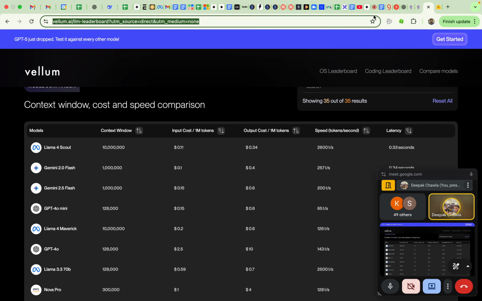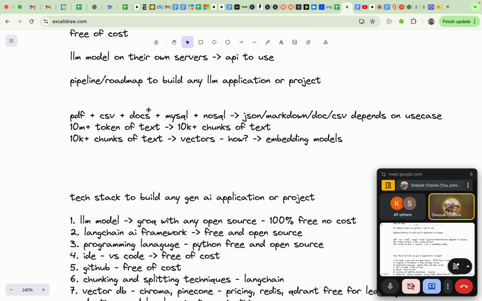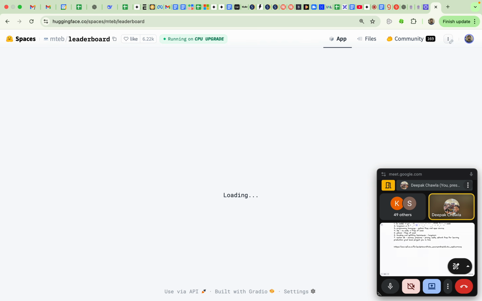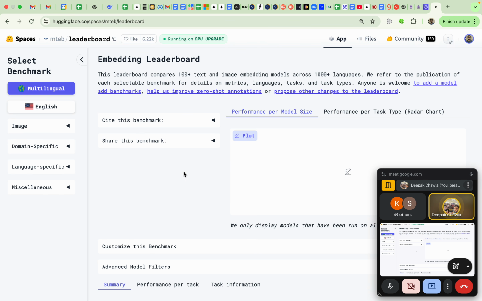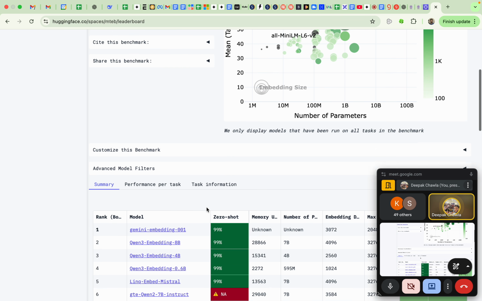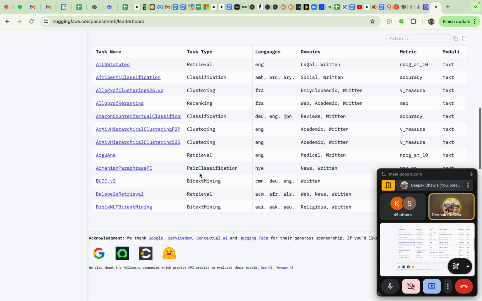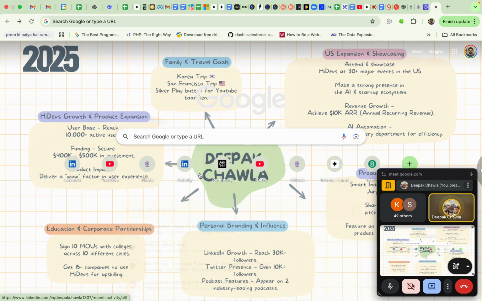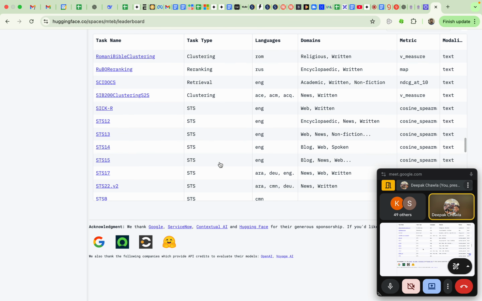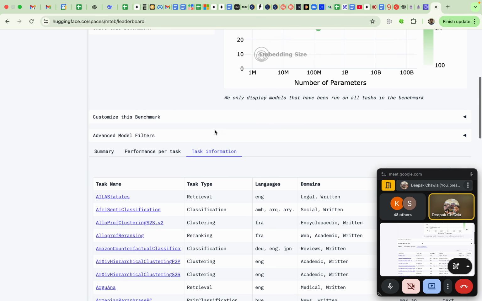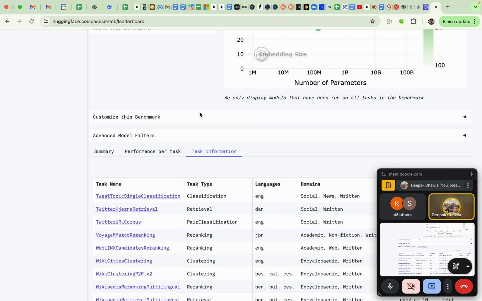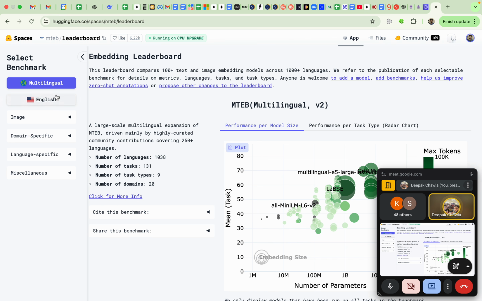Now I will tell you the magic, and that will be very amazing. I will save this link for you folks. So there is a leaderboard available, a list of all embedding models available in the market, and I will give you the basic number. See, this is the basic number. More than 200 embedding models are available based on multilingual.